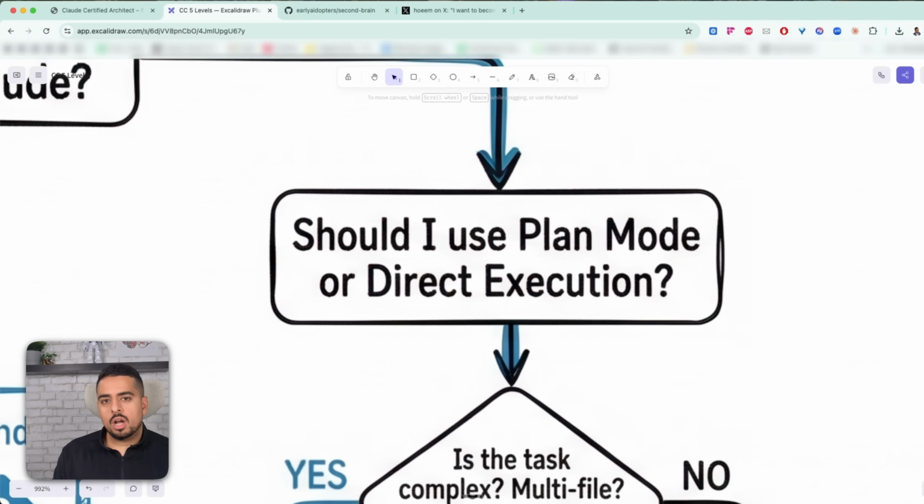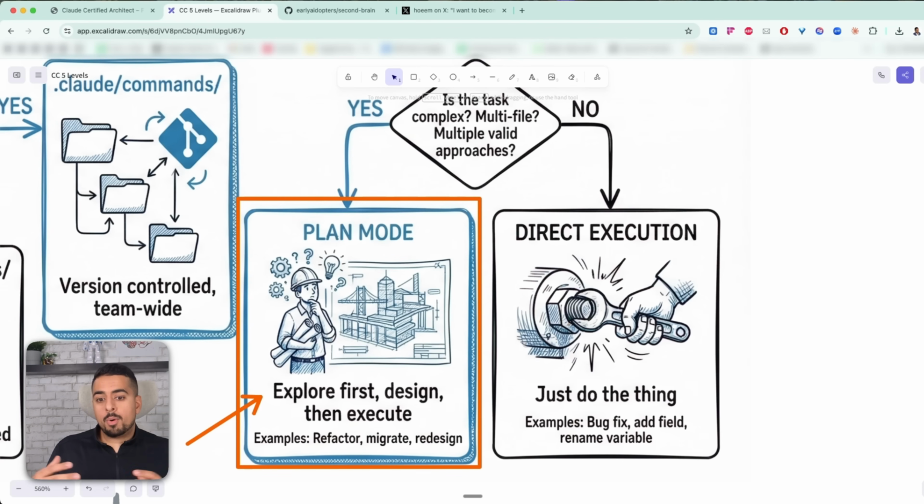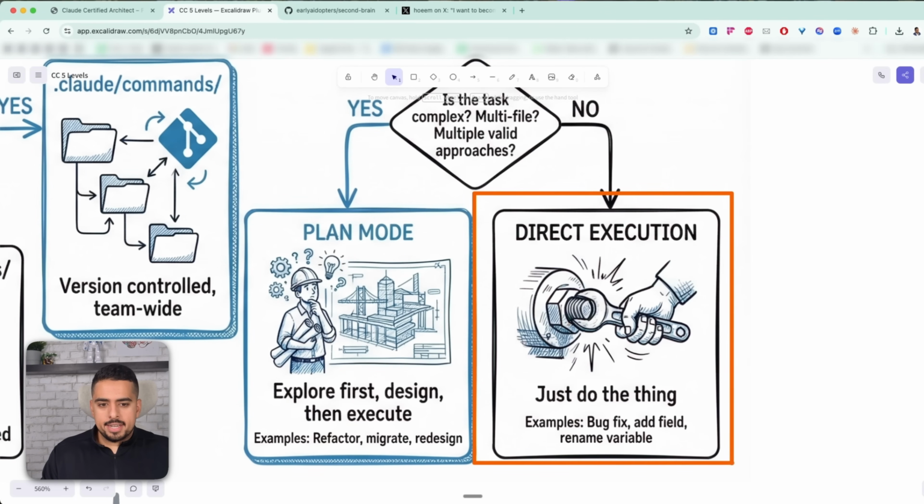To use or not to use plan mode. So if the task touches multiple files, it's ambiguous, or it could go in a few different directions, then using plan mode is the way to go. Claude explores, reads, and proposes changes without actually modifying anything. You just review it, approve it, or tell it to go in a different direction. But if it's a very obvious and straightforward single file fix, then you can just let Claude execute it directly. So you don't have to over-plan in this case, the same way many people will over-engineer things.